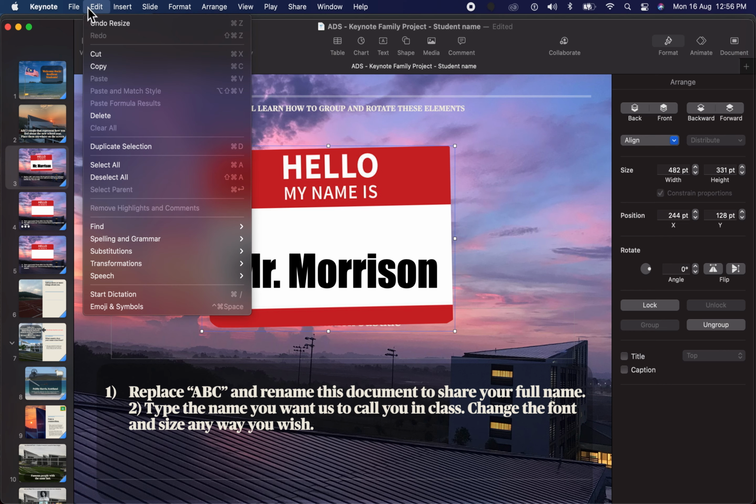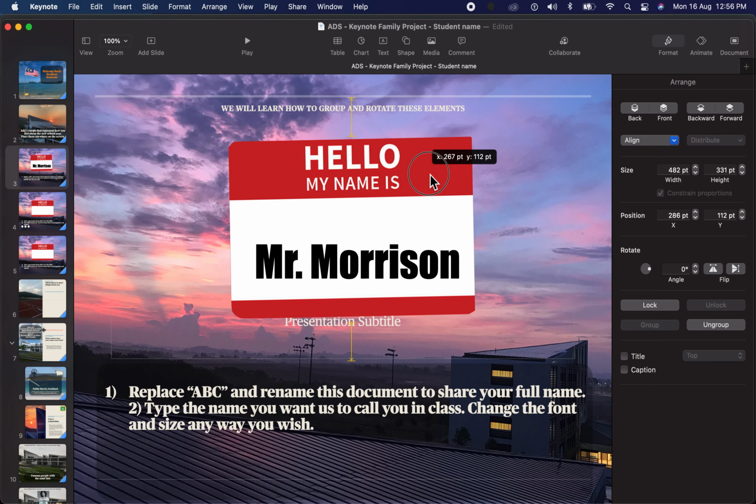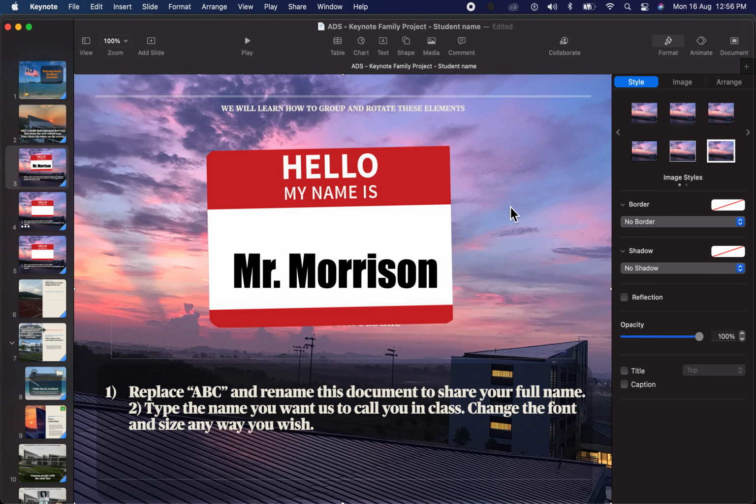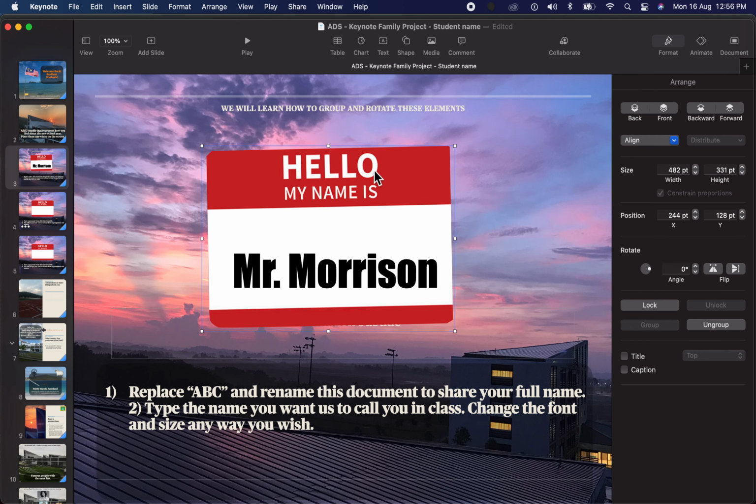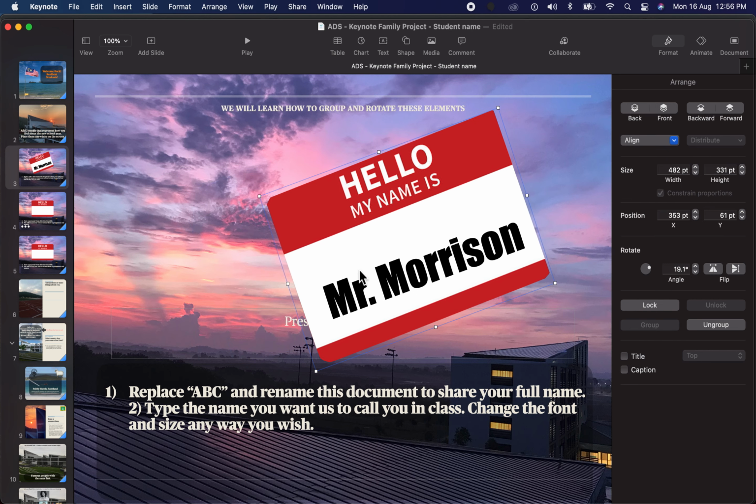I could double click again if I wanted to make that text perfect. So that's really, really valuable, especially if you start with animations. Okay, and now that I have it grouped, do you remember how to rotate? That's right, Command and click, hover, then click, and now they both rotate together.